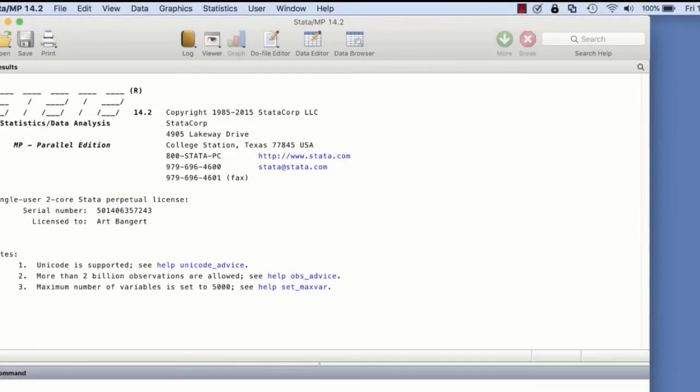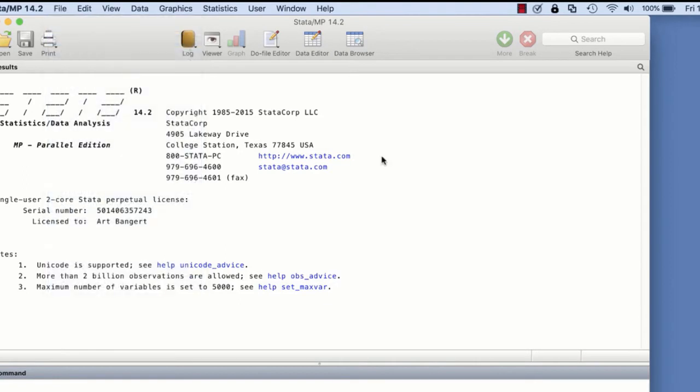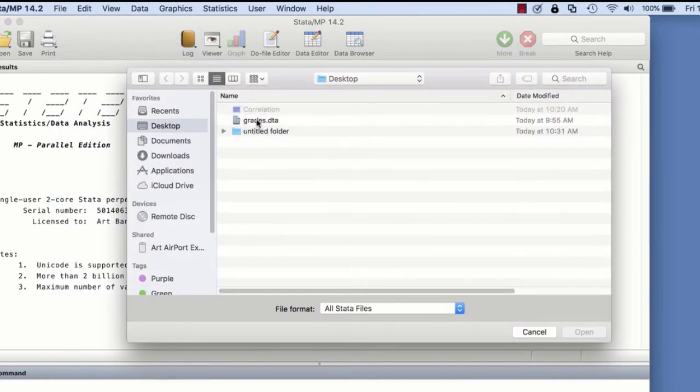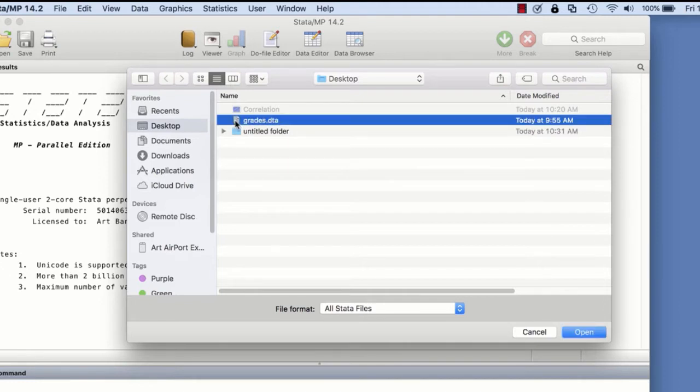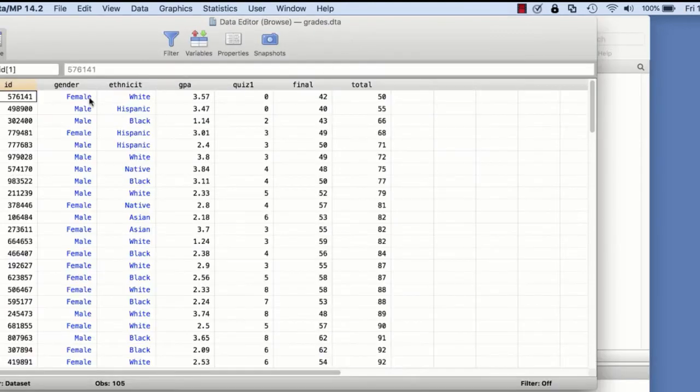Now what I'd like to do is demonstrate how to use Stata to do a correlational analysis. And what I'm going to use is a data set consisting of high school grades for a group of 105 students called the grades data. And so I'm going to open that data and we'll just browse that a little bit.